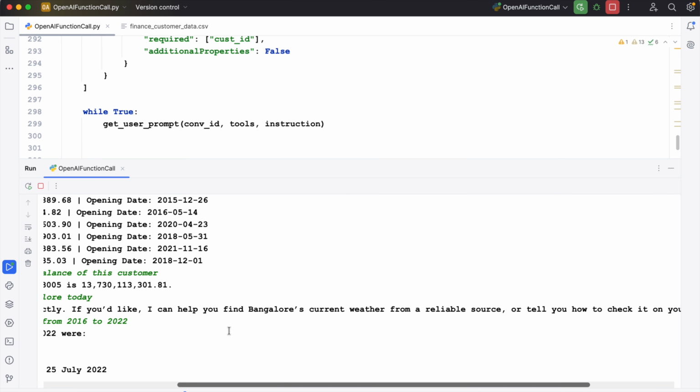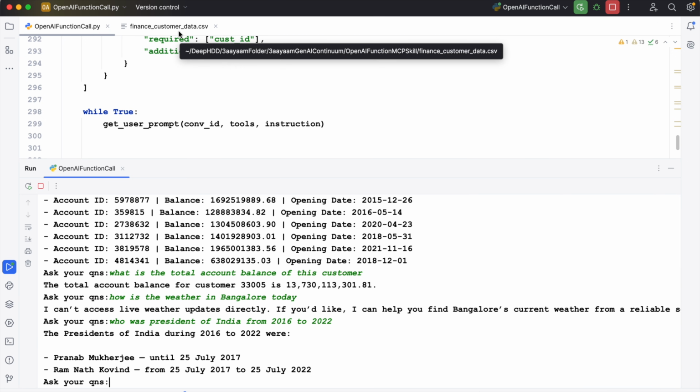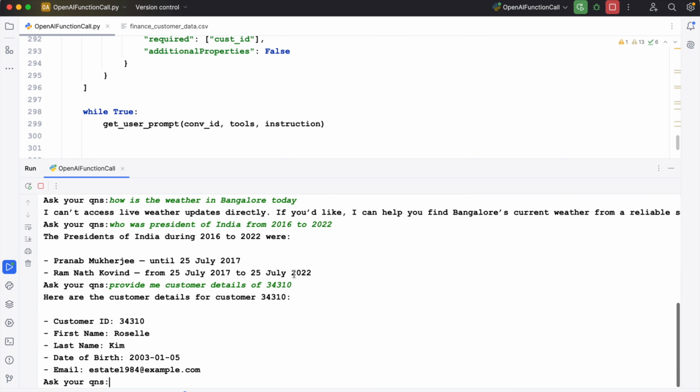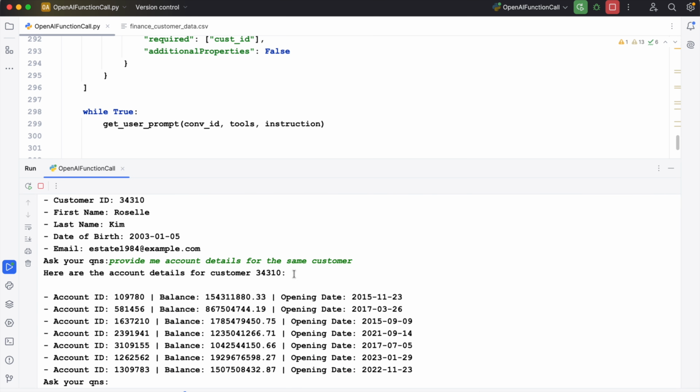Now let me ask another question which is related to the data, right? The finance data. Provide me customer details of 34310. So it is giving me the output. Now let's ask, provide me account details for the same customer. So this is a different prompt. Let's see whether it works or not. So looks like it worked.